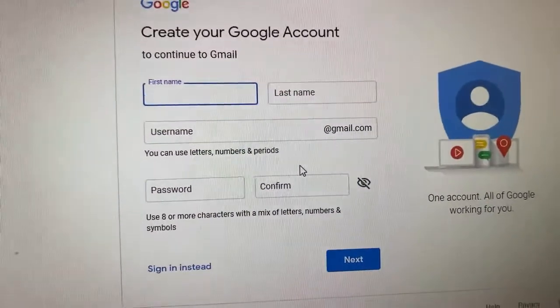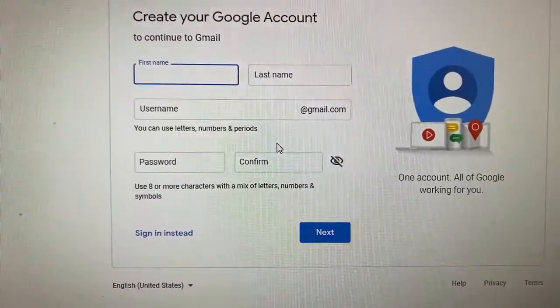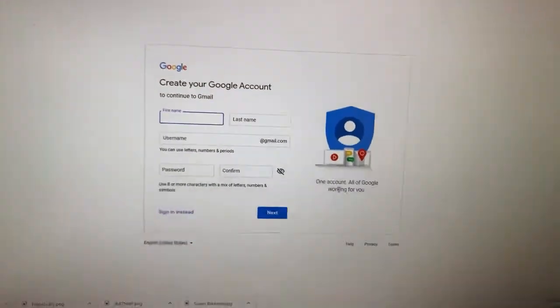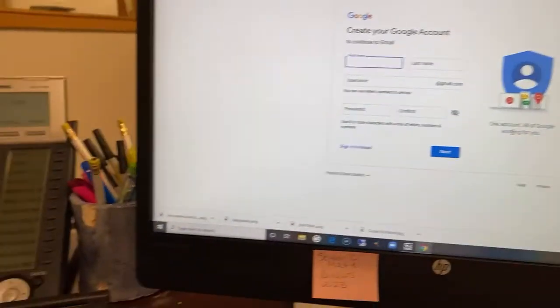And here is where I would start to fill in those credentials. So my first name, my last name, it's going to create some kind of an account for me. I can make my password and then click on next. And honestly, it is just that easy to make yourself an email. It's really easy. They're all like that. Yahoo, other email systems are very much like that.